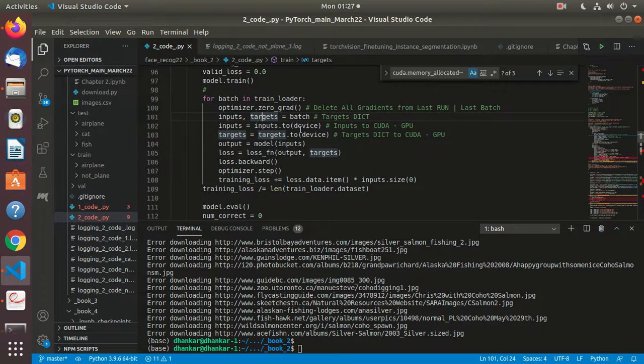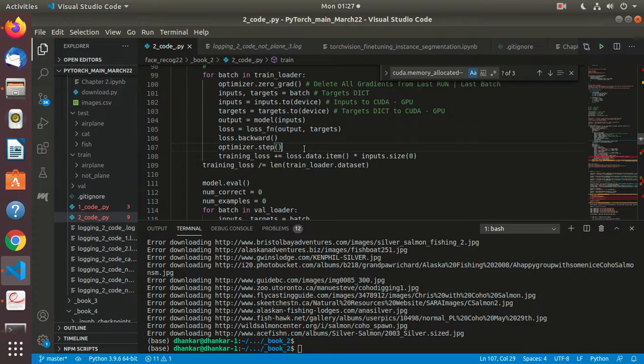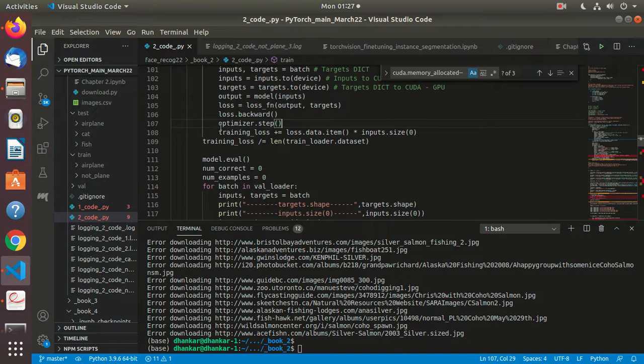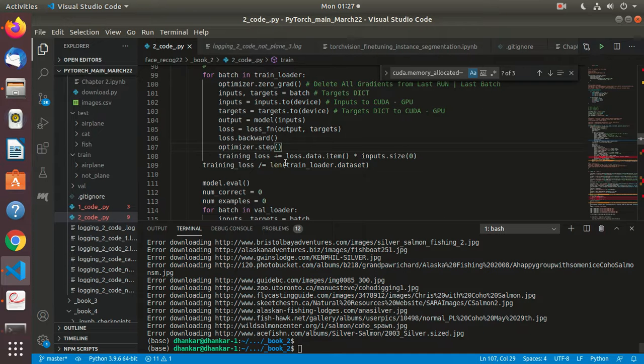Okay. Then inputs to device, moving the inputs to CUDA, the GPU. Targets dicts again moving it. Then the model, you pass it the inputs and you are getting the output. Then the loss is getting calculated here. The loss function is defined. Then backward propagation of the loss through the network. Then optimizer dot step. This again I forget now as to what it is, but that's a regular thing which is happening in here and other examples also. Okay, so training loss is calculated.